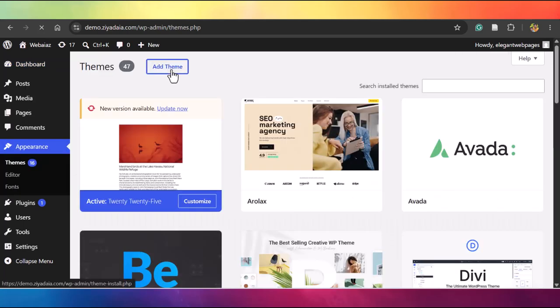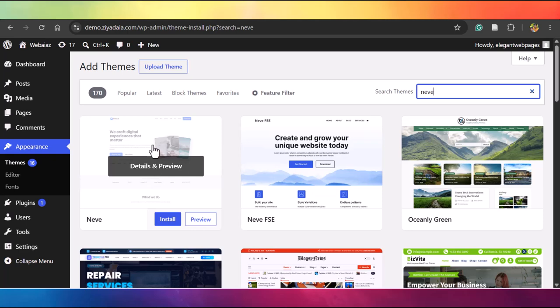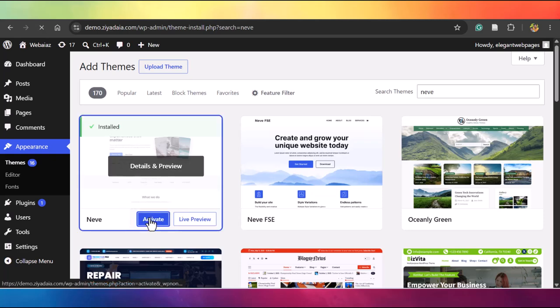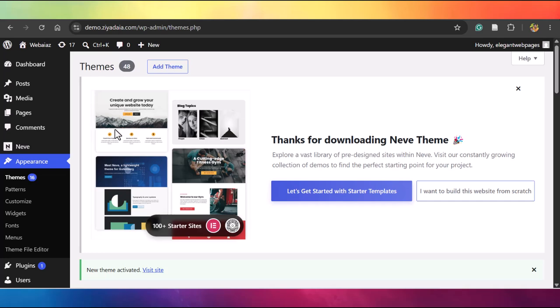Here click Add Theme, then search for Neve. Okay, Neve, this is the theme we are going to install. So let's click Install, then click Activate. Okay, now the Neve theme is installed.